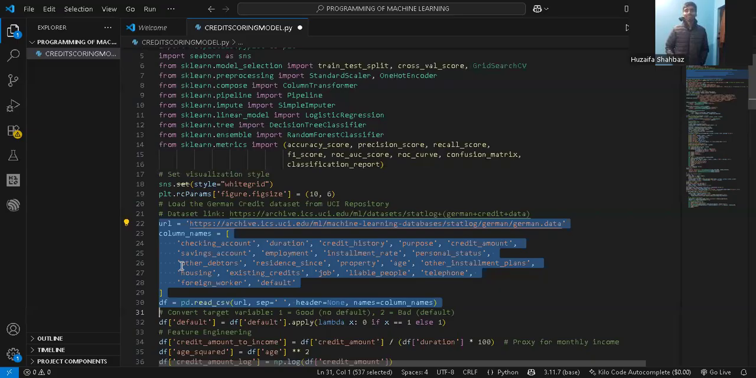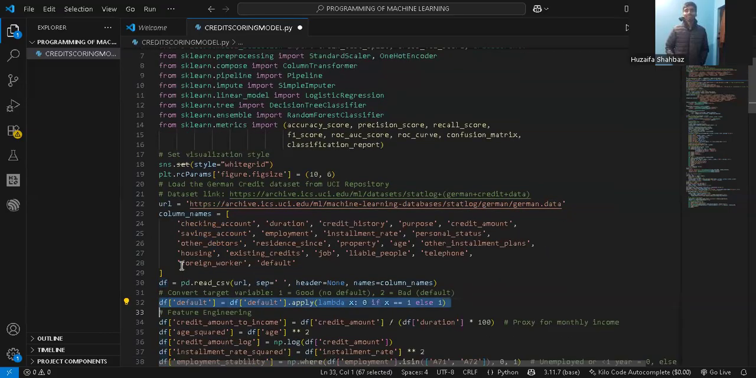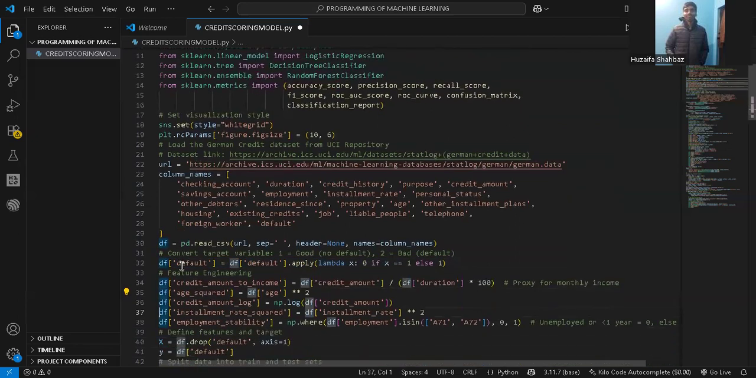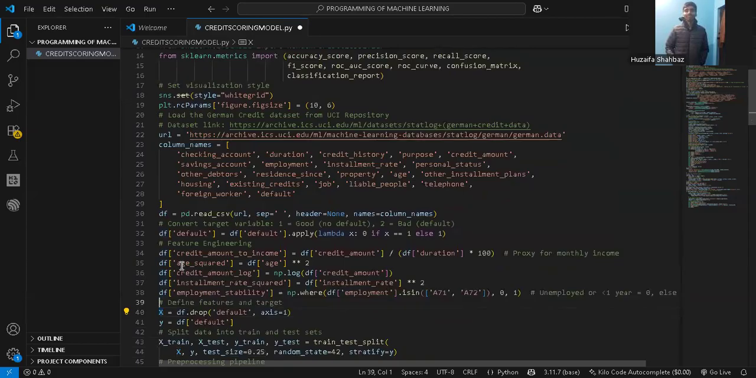Target variable information: this is column number 32, the default. In the original data, the cell has good character as 1 and bad character as 2. Now I will mention it here: target variable 1 is equal to good, no default, and 2 is equal to bad, meaning default.